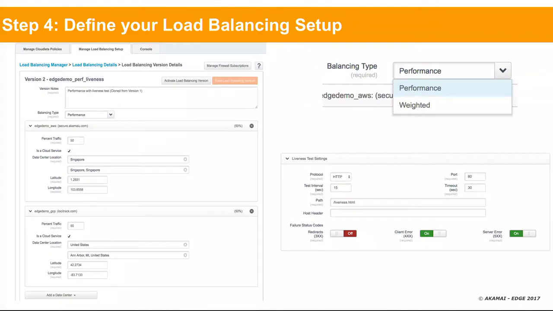Now this is where we start entering into the ALB side of things. This is your ALB UI. First, we define what is called your load balancing setup or load balancing strategy. You see your manage load balancing setup, and then you see another tab called manage Cloudlet policies. We are going to look at that in the next slide, but this is where you actually define your load balancing strategy. First, you define something called the balancing type. Now, what is balancing type?